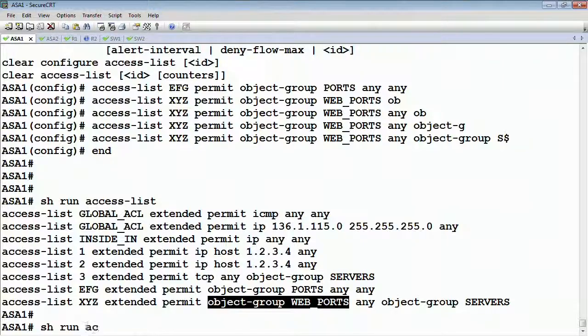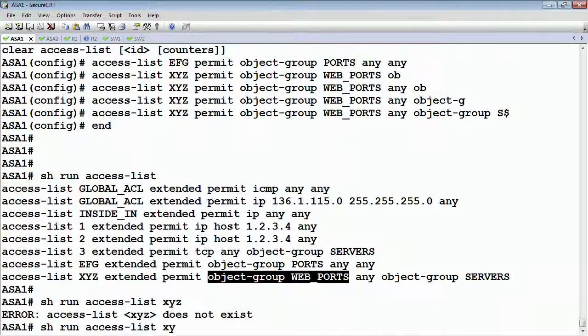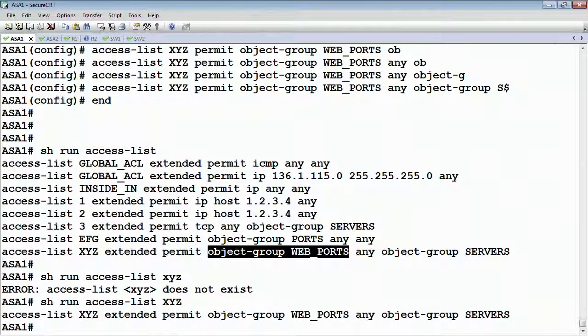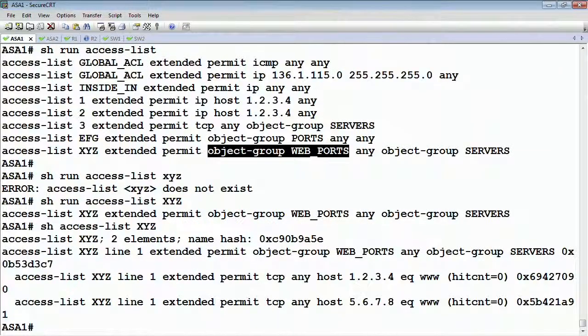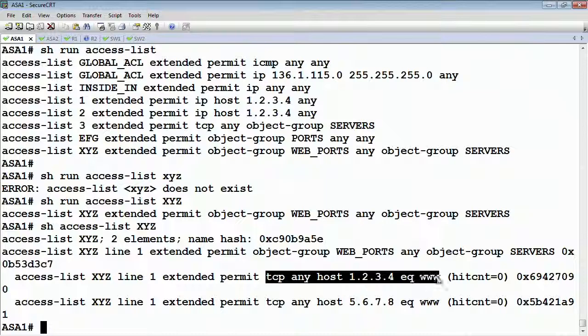Now if we show run access list XYZ, or not show run access list, show access list, it's saying TCP any host 1234 equal to www, which is what we're looking for.